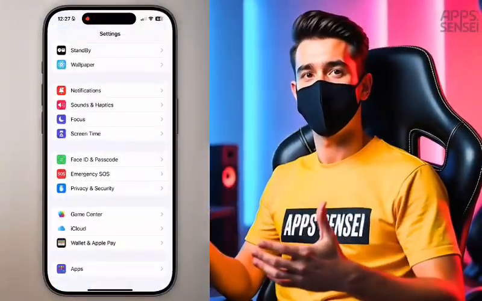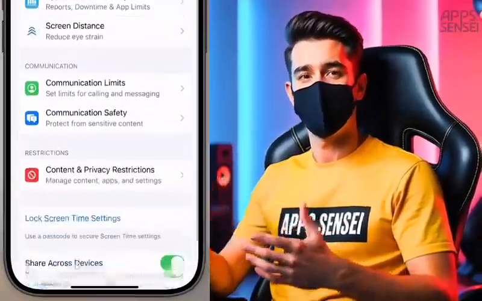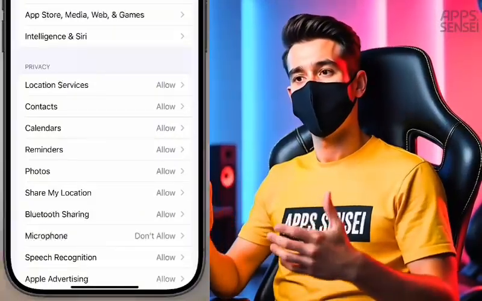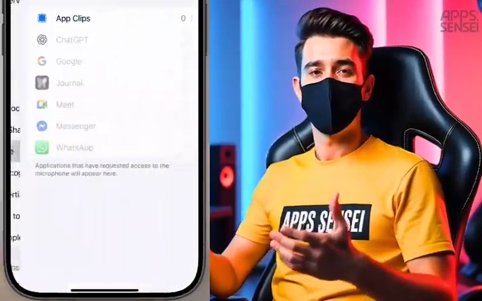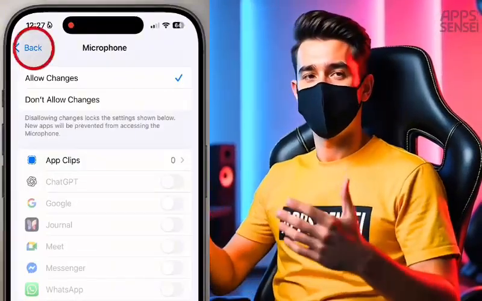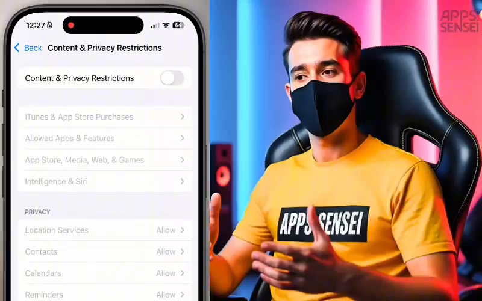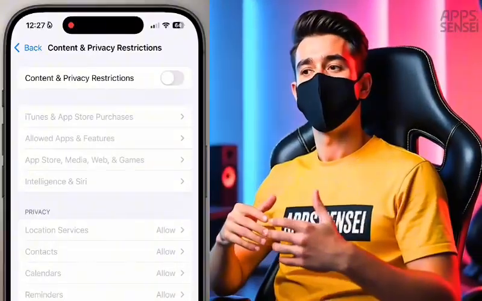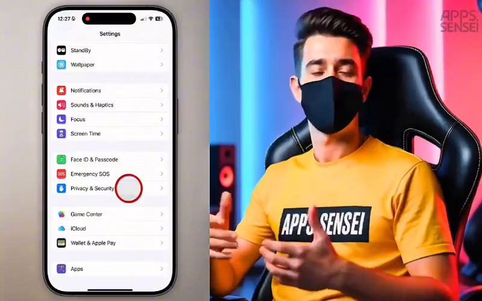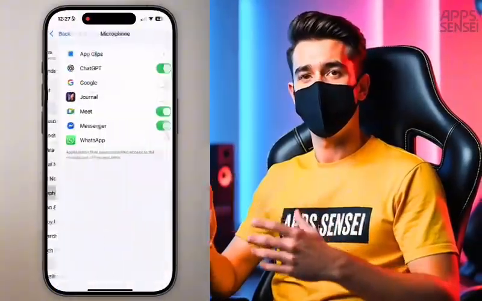Step 2. Adjust screen time restrictions. 1. Go back to the Settings main menu and tap Screen Time. 2. Scroll down and select Content and Privacy Restrictions. 3. Tap Microphone and set it to Allow Changes. 4. Alternatively, if you don't need these restrictions, you can toggle Content and Privacy Restrictions off completely. Now, return to Settings, Privacy and Security, Microphone, and check if you can enable WhatsApp access.